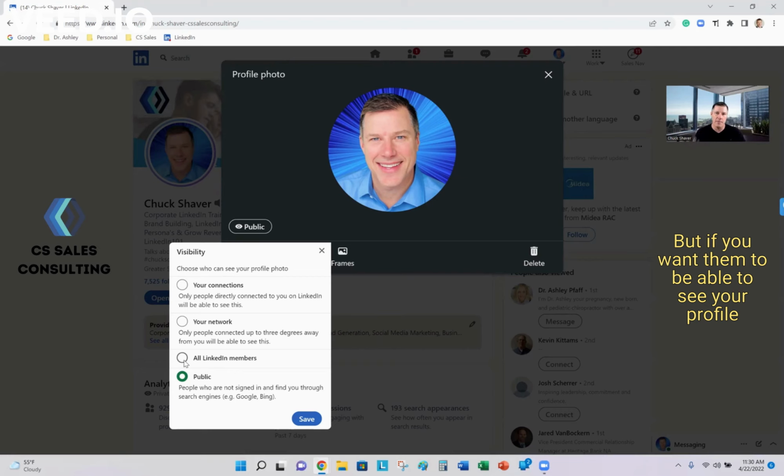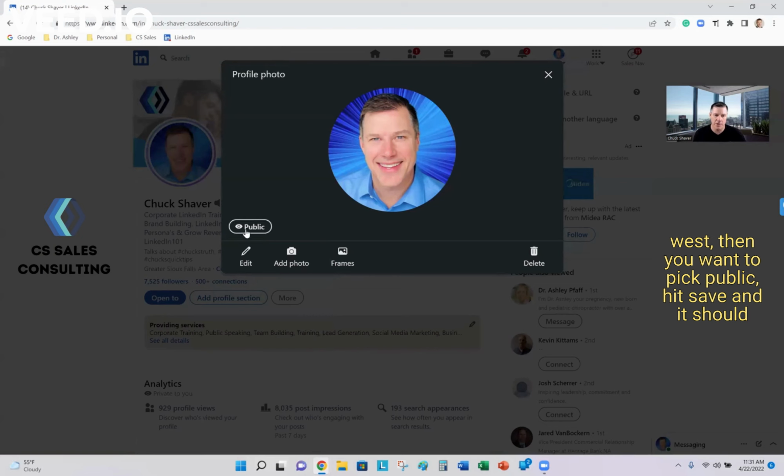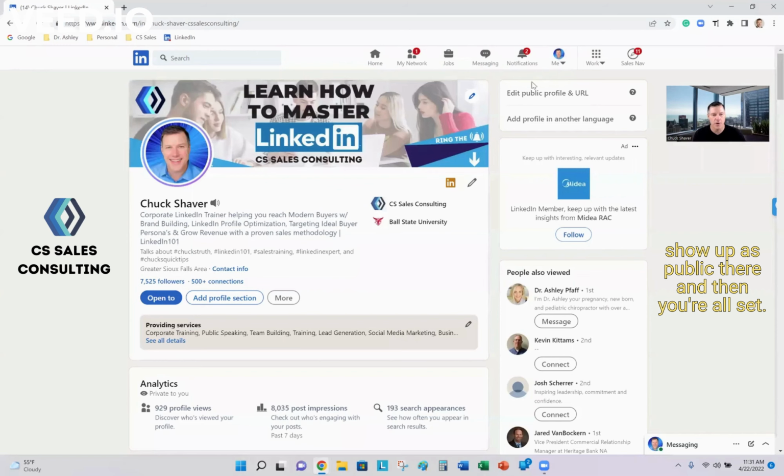But if you want them to be able to see your profile picture on a Google search or out in the wild, wild web west, then you want to pick public, hit save, and it should show up as public there, and then you're all set.